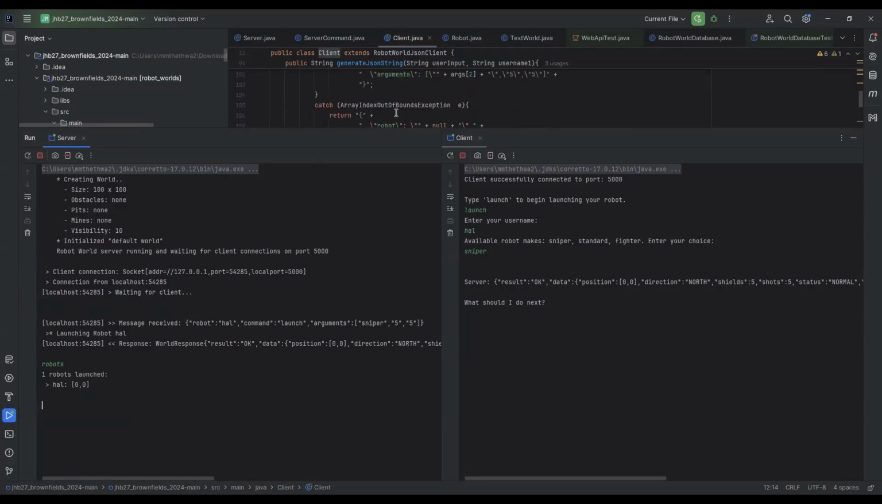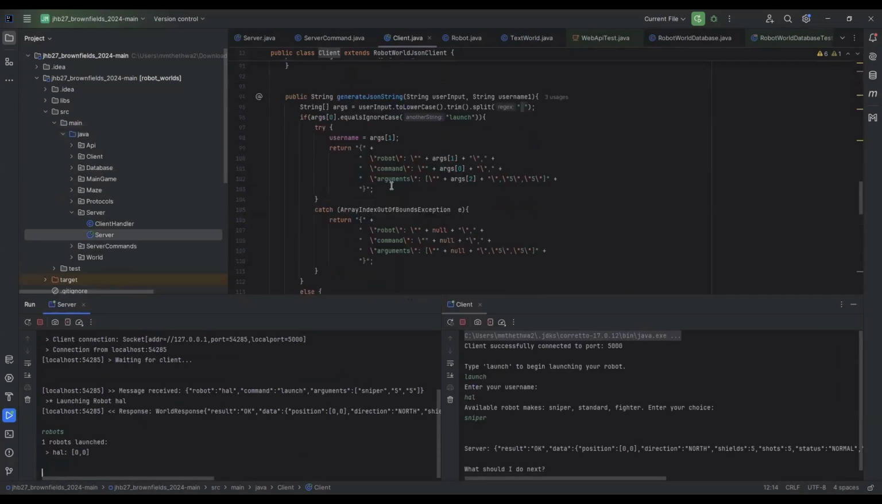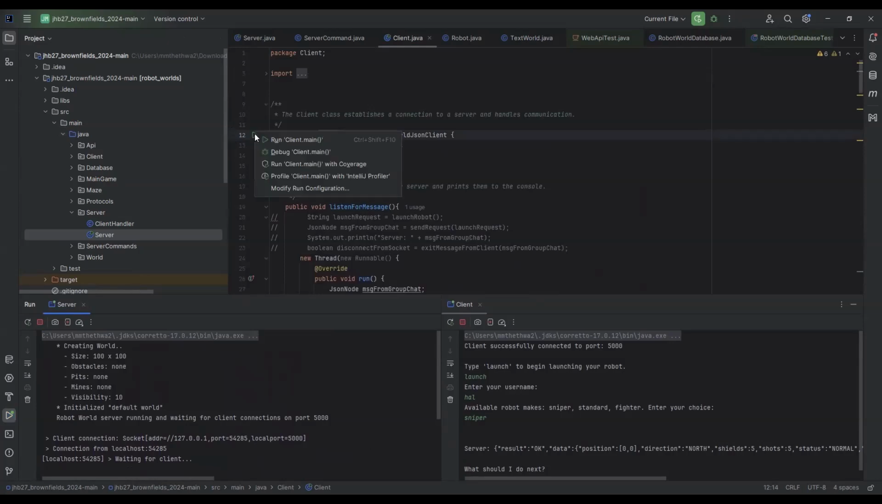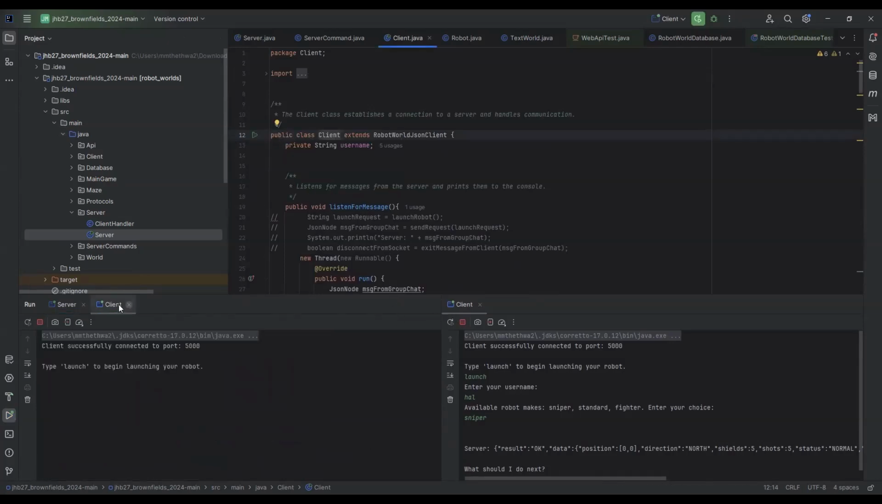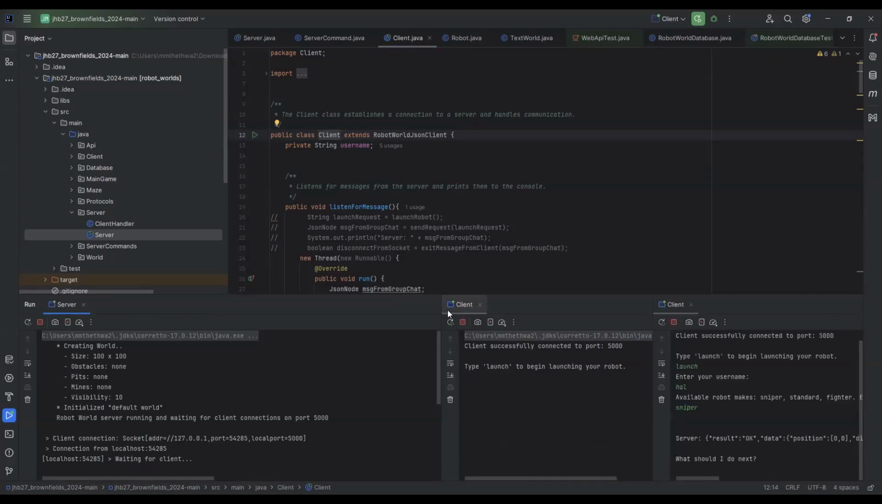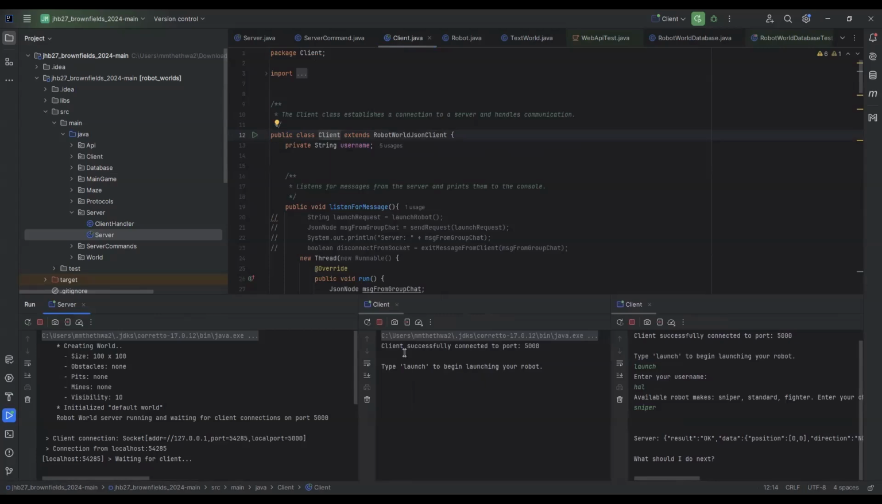And in our system, you can run multiple clients. So let's add another client to our server. Let's put it over there. And then we can launch another robot into the world. Launch, choose a name, and then you choose a fighter.